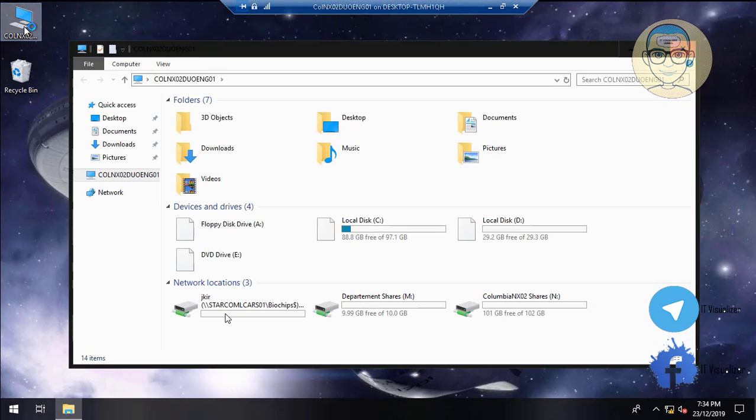So here we can see that James Kirk will see his home folder, his user Active Directory home folder, and the all ships DFS mapped drive, and the Colombia DFS mapped drive. He will see an M and N and his user home folder. So you will see the three.